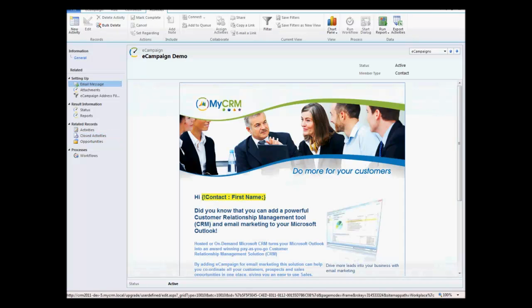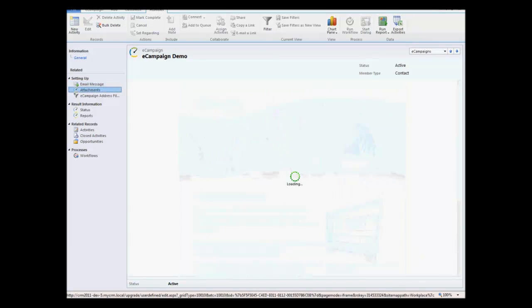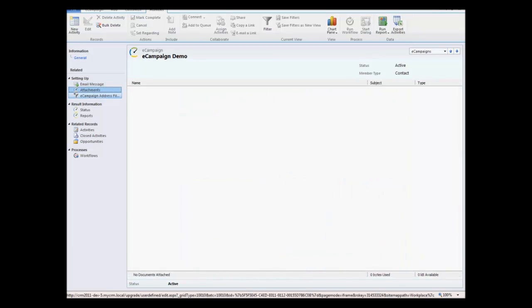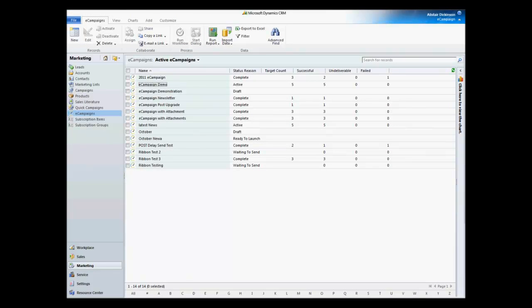I can also go back and have a look at the actual email message that was sent, so there's our template again. I can look at any attachments that were sent and any filter lists that were created. I go back to my general information again. You can see there's my standard campaign information, my marketing list and the subscription I used. I'll just close this one down. Obviously you get a continued list of all the campaigns that you send, and each campaign using CRM can be active or deactivated because it's a standard entity within CRM.